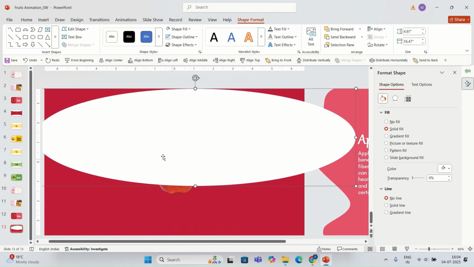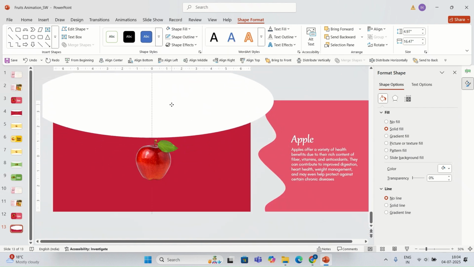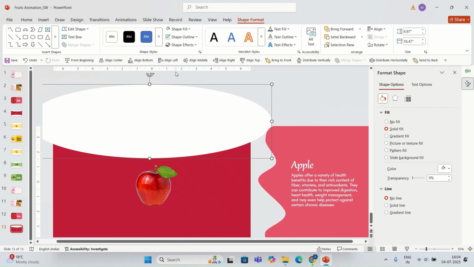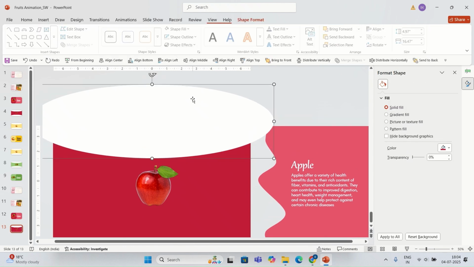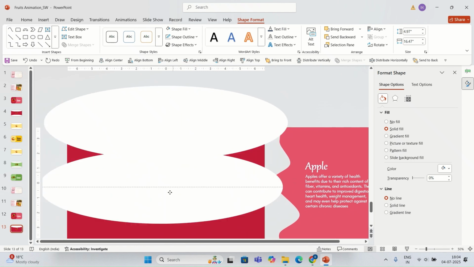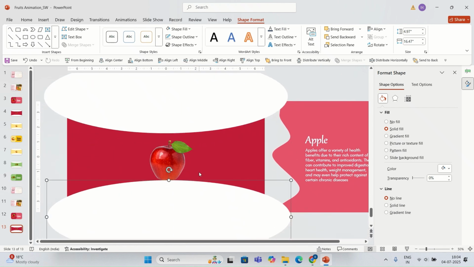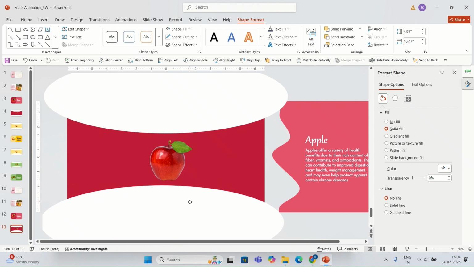I'm going to place this shape on the top of the slide like this. I'm going to center align it. I'm going to duplicate this white shape, and I'm going to place the duplicate shape at the bottom of the slide like this. I'm going to center align this duplicate shape.